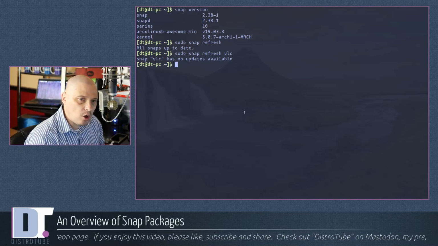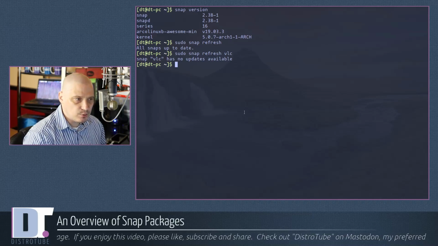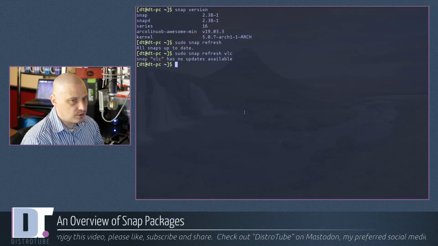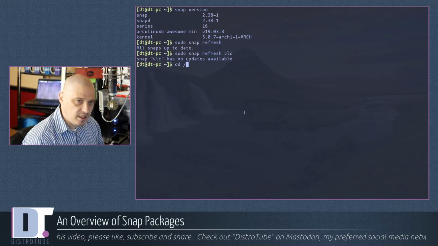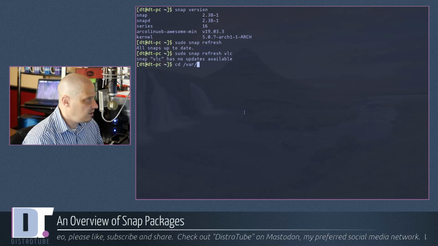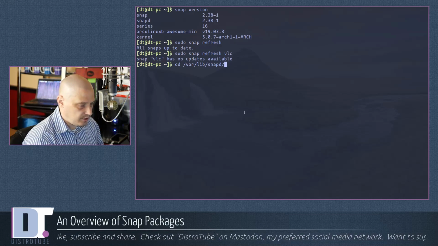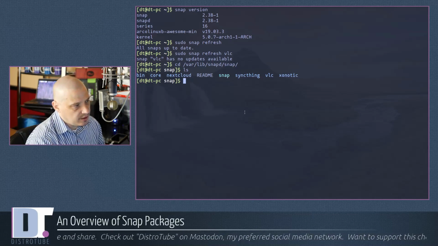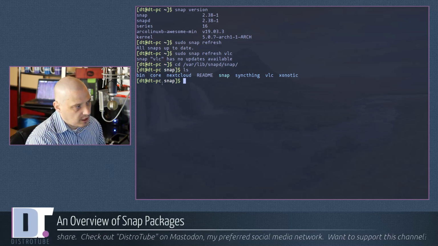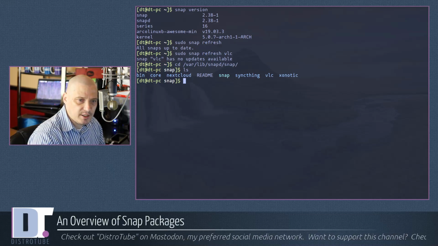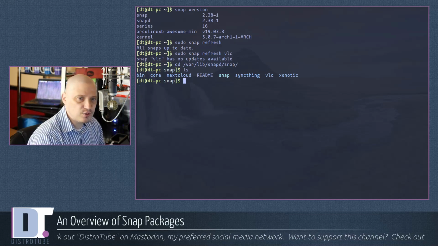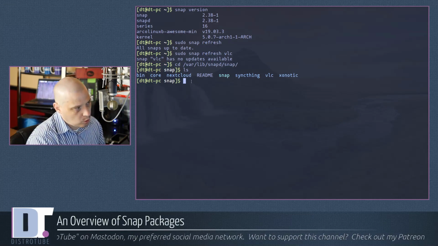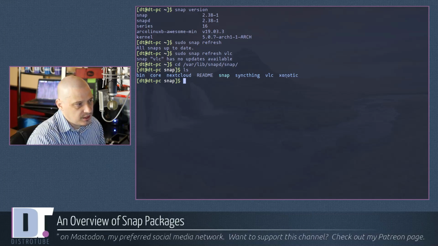Where are snaps installed on your system? People often ask this when they first get into snaps: where are the actual snap packages located on your system? Well, let me cd into /var/lib/snapd/snap. And if I do an ls, you will see all my snaps are there. I have bin, which is the binary directory. That's where all the binaries for my snap packages live. But then I have the actual folders for each snap that I've installed: Core, Nextcloud, SyncThing, VLC, and Zonotic.